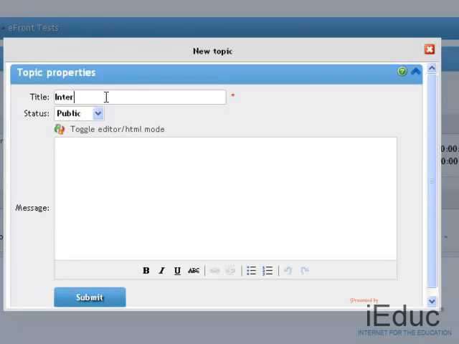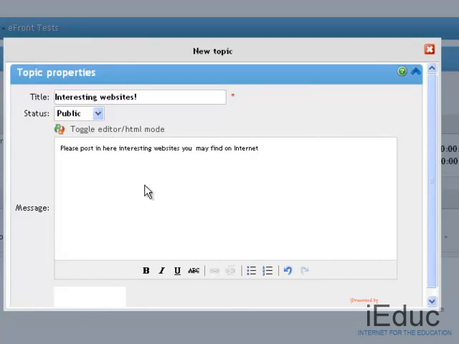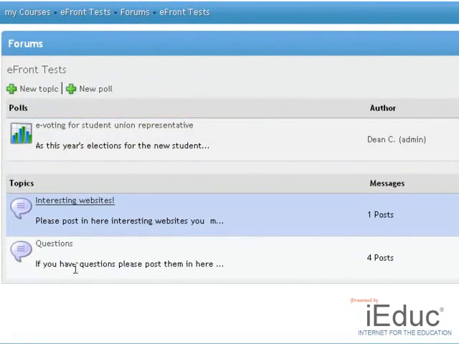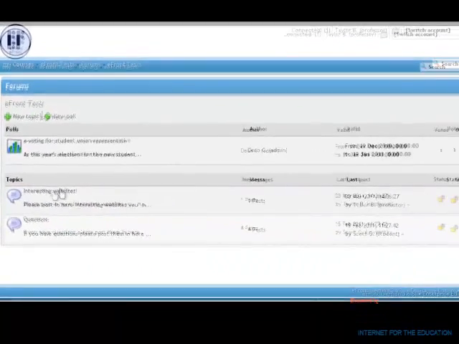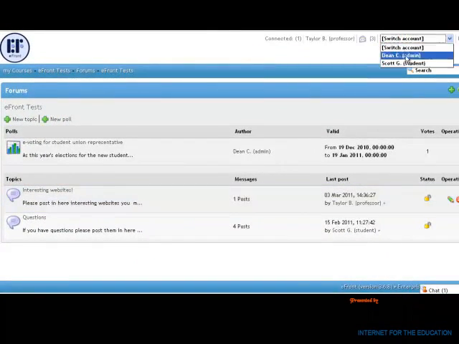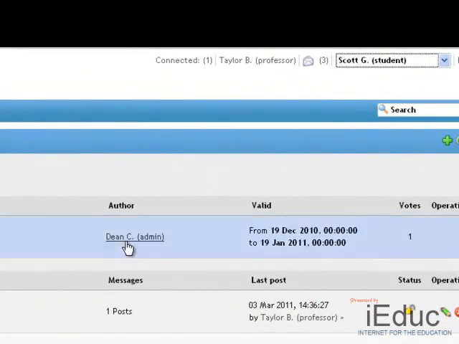We can give our post a title and enter the message that we want. Once submitted, it will be available under the topics. Let's log in as a student now to see how he will view the forum.